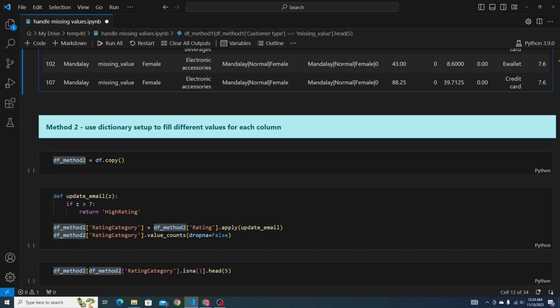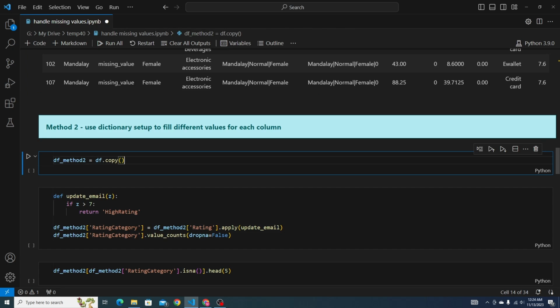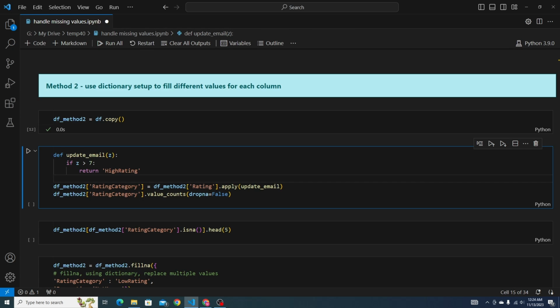Now we can also customize the fill values for different columns. That's where method 2 comes in handy. So let's create a copy of our original data frame. Let's create a new column using our existing rating column, and any rating higher than 7 will be noted as high rating. Other rows will remain blank. So we write a simple function called update_rating. What it will do is check all of those rows from the rating column and see if the rating is greater than 7, then it will return high rating. If it's not true, then it will just return a NaN.